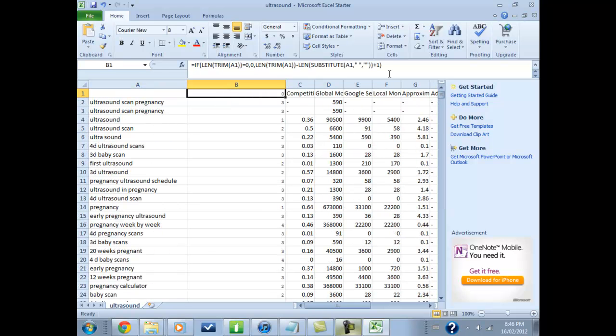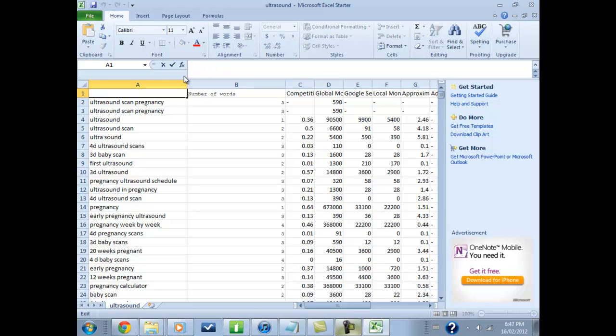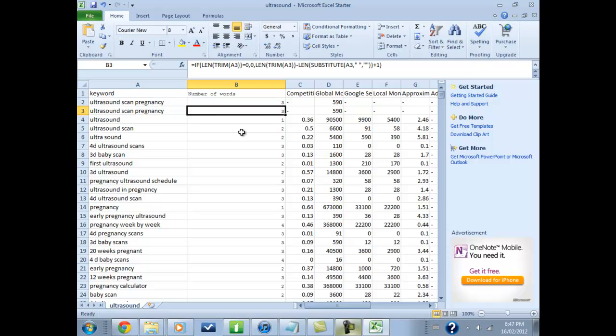Then I can go in here, erase that long code, and put in here number of words. If you want, you can do keyword here. That's just going to make it a little bit more neat or whatever. You don't have to do that, but I like to do that.